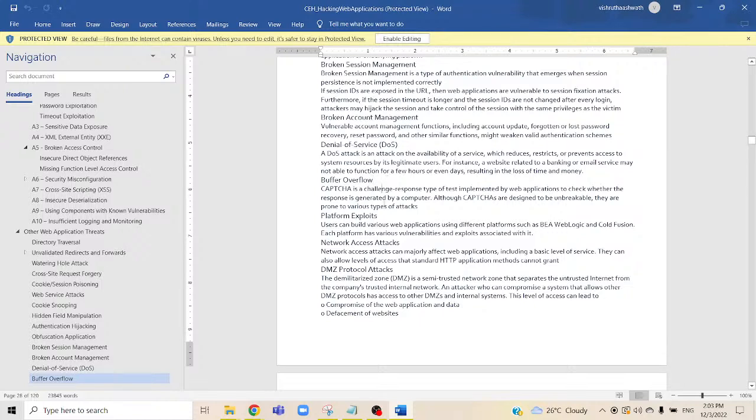Buffer overflow. CAPTCHA is a challenge response type of test implemented by web applications to check whether the response is generated by a computer. Although CAPTCHAs are designed to be unbreakable, they are prone to various types of attacks.